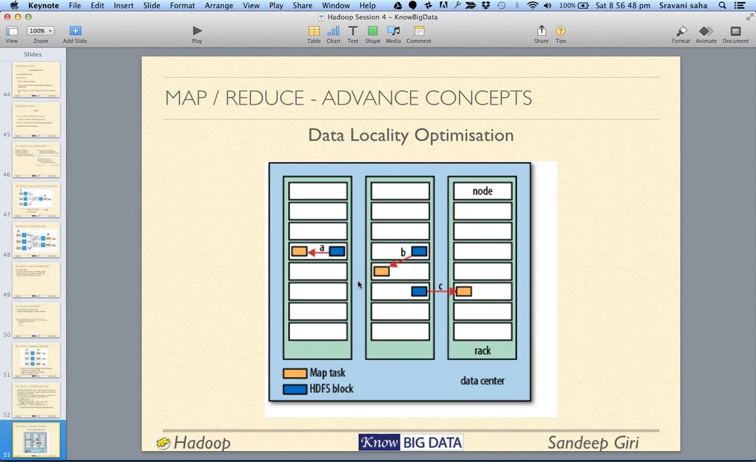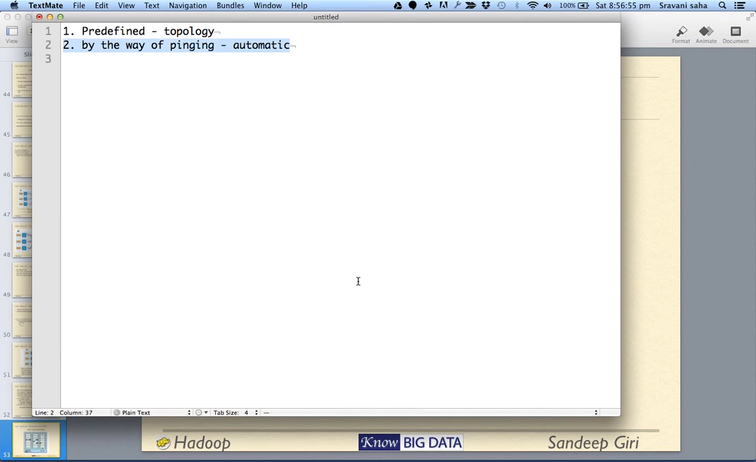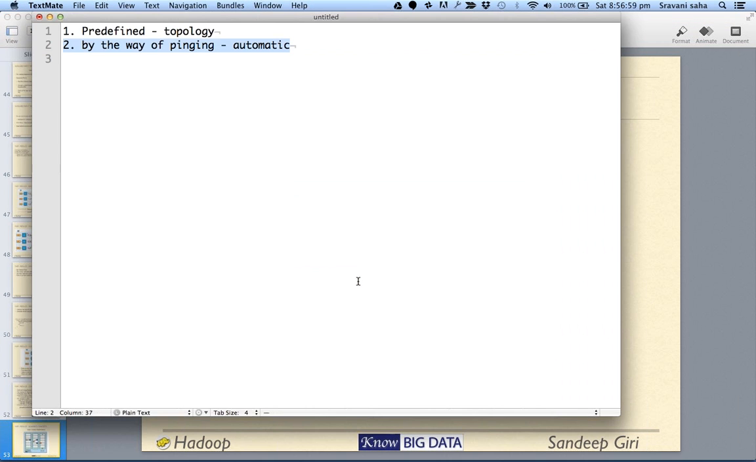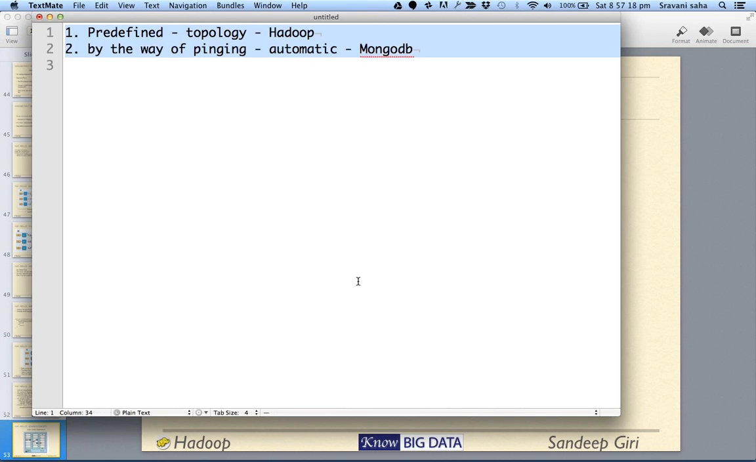How would the name node know which node is closer and which node is farther? You can do it by the way of pinging also. If the name node keeps on pinging all the nodes, and all the nodes keep on pinging each other, they know the proximity of each other. This is one mechanism which MongoDB uses, not Hadoop. While the other is what is being used by Hadoop.